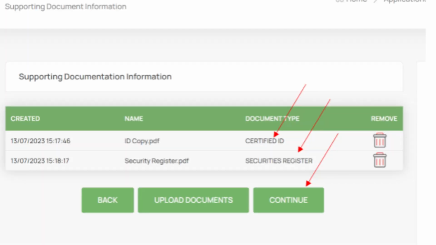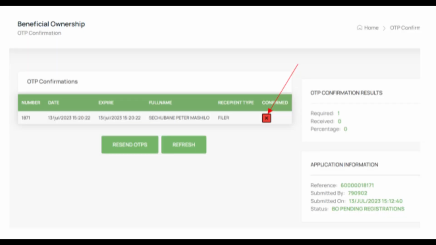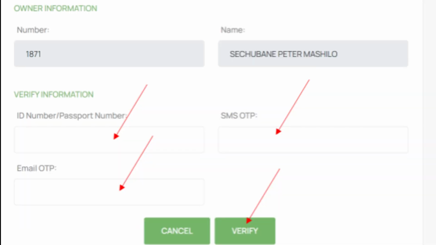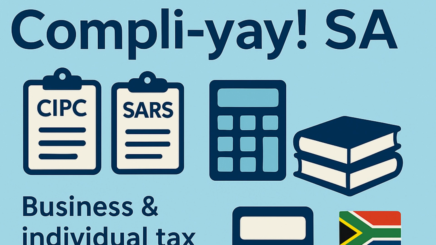Click Continue when done. Review the summary and click Submit. You'll receive OTPs via email and SMS. Enter both to validate. Once confirmed, directors will be notified. Your filing is complete.